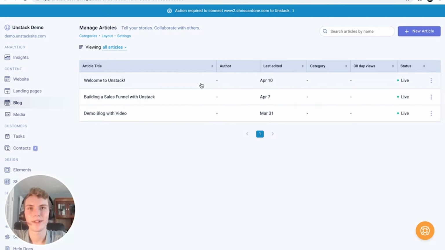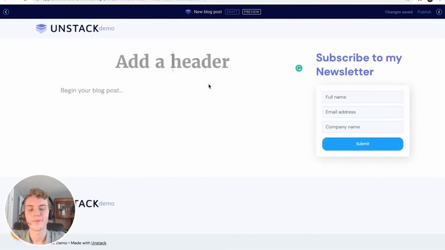Now let's jump into the fun part. We're going to jump into the actual blog editor. And just like we did for pages, we'll begin by just creating a new article. You'll notice where it says add a header, this is where I'll type in my title. So I'll say Unstack Demo Blog.